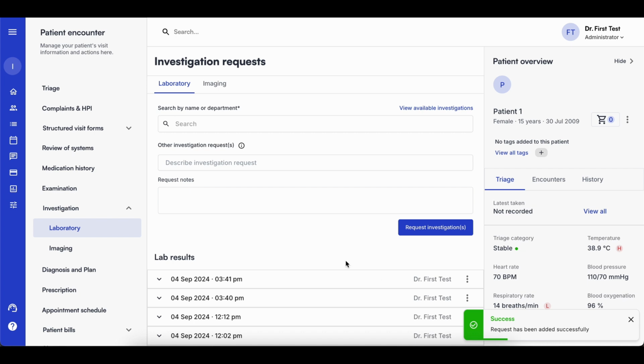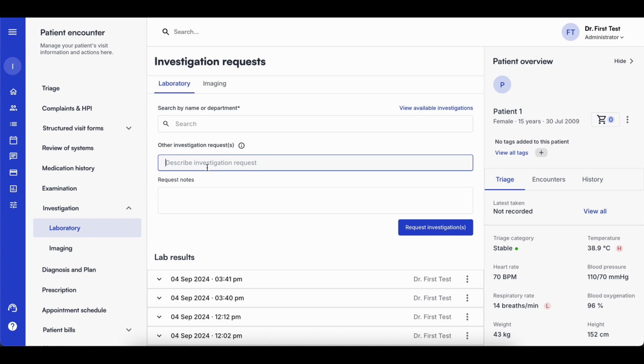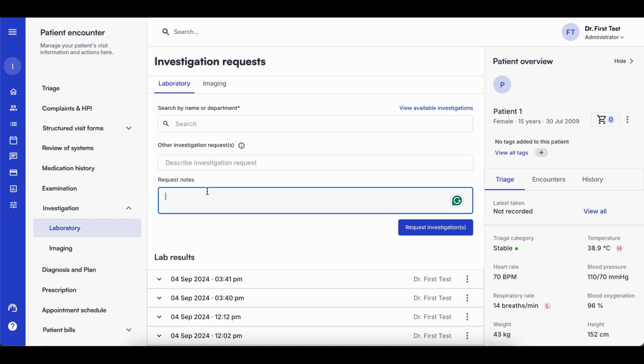Next, we have the other investigations request input, where you get to input the name of the request and add any additional request notes if there's any. And just like that, you can request for the investigation and it will automatically be visible to the lab technician.